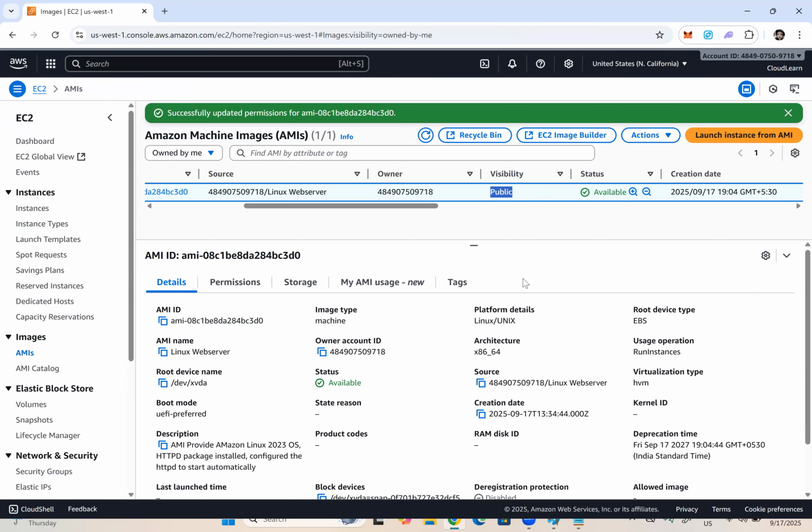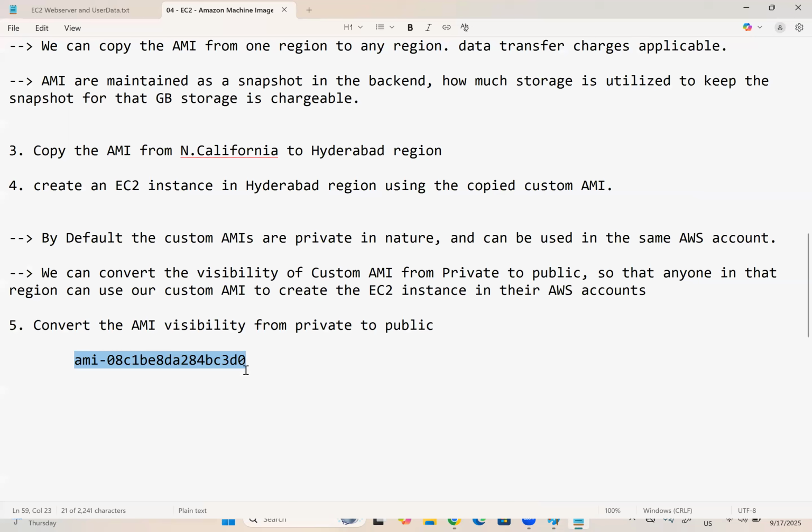What is the meaning of this visibility public? Anybody can use this AMI in Northern California. I will keep this AMI as is in Northern California while you're doing the practice. So while creating the EC2 instance, search for this AMI and use it. So even you should be able to create the EC2 instances using the AMI.